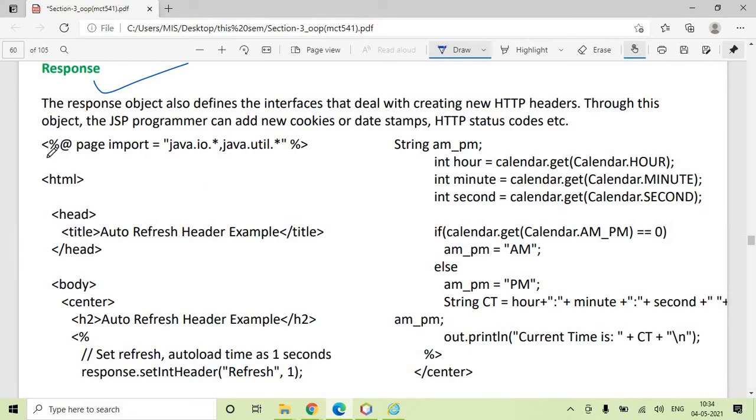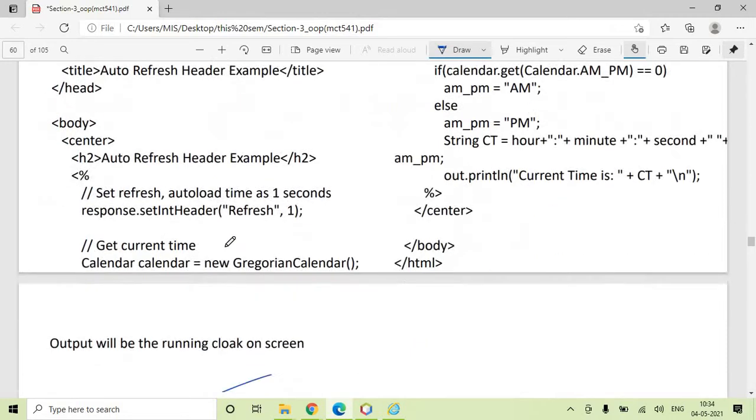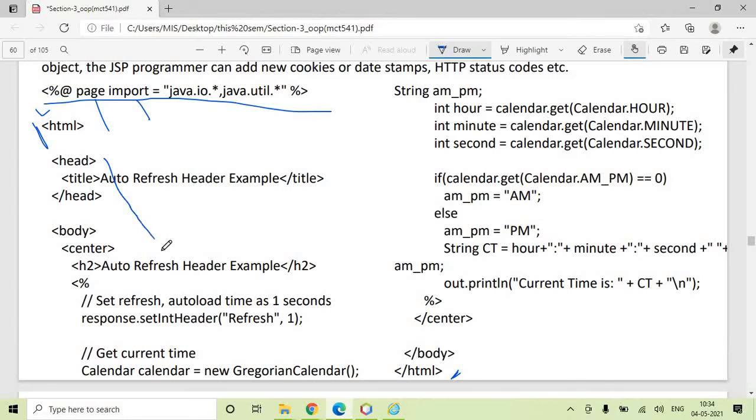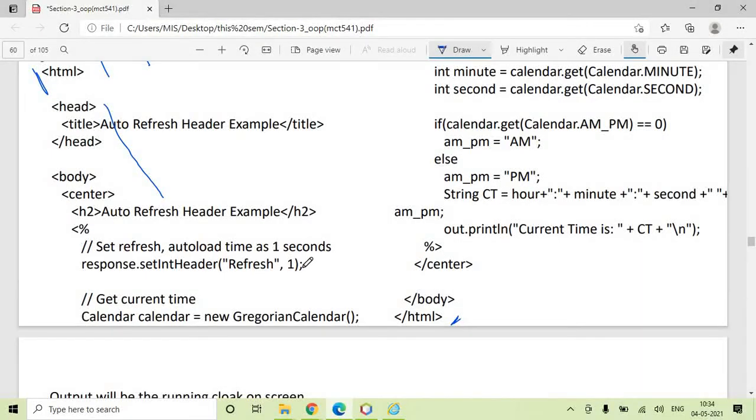Here we have imported the IO package and util package using this page directive. Then you have started your HTML code; till here it is HTML, and this is your HTML body. Now here you want to set the refresh time to, say, 1 second. This is your Java code, embedded within this special symbol, and till here it is Java code; this is the end of the Java code.